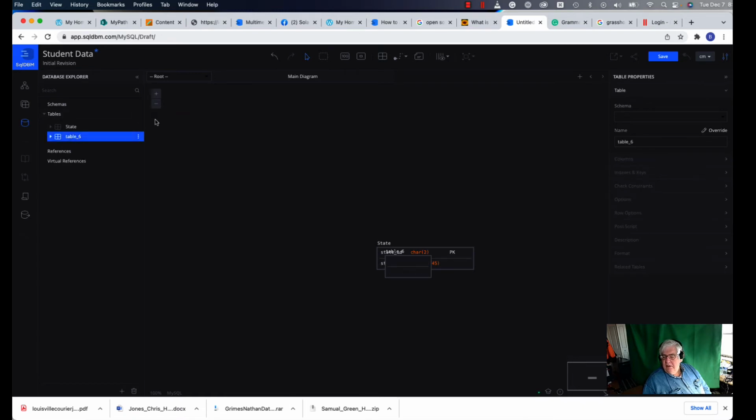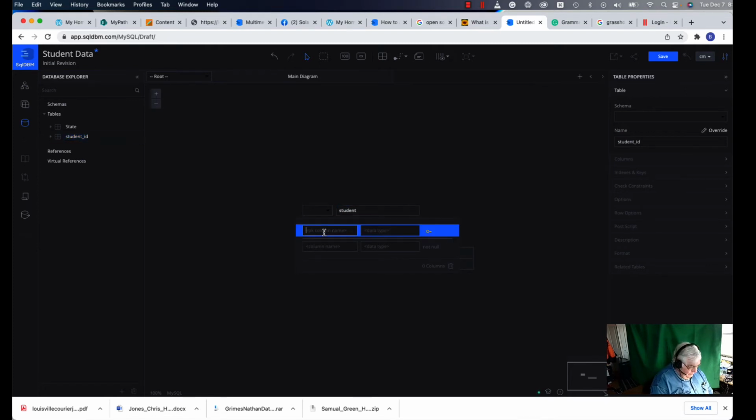And let's drag it where it's not over top of it. And the first thing we want to do is say what it's going to be, and its name is going to be student, because it's going to have student data in it. And now we want the key field, and we're going to make that a serial number.